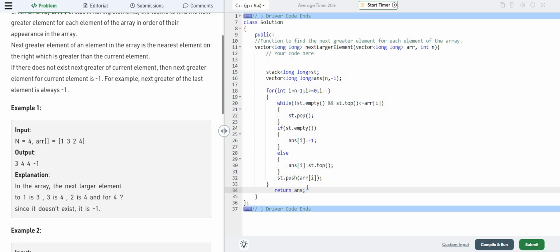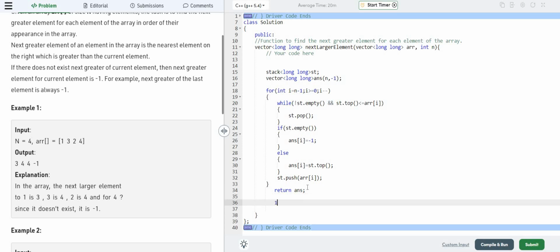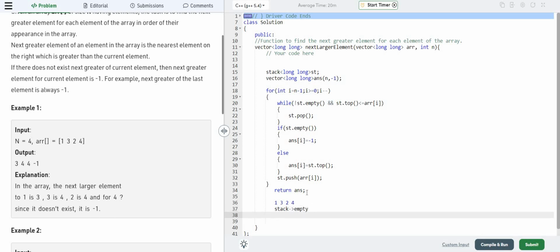So let's see using an example. Let's run example one. So we have 1 3 2 4, and our stack is empty now. So we'll check for 4. The stack is empty, so for 4 our answer will be -1, and we'll push 4 into our stack.